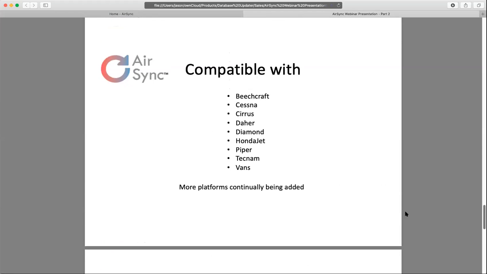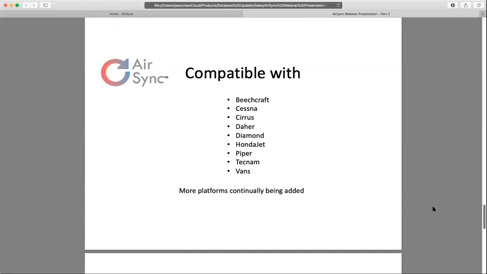We are adding new platforms all the time. So if you believe you'd like to see AirSync in your aircraft and we don't have support advertised for it today, just send us an email at sales@air-sync.com. We'd be happy to add that if we're able to.